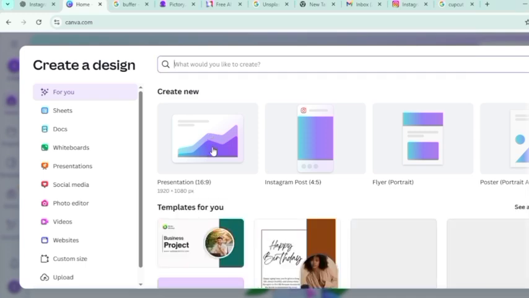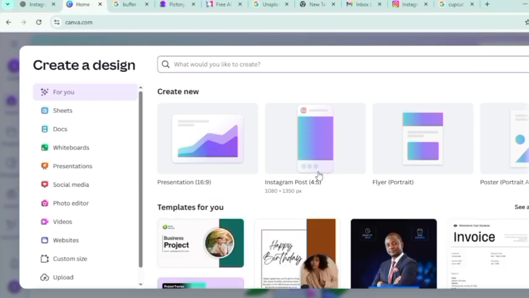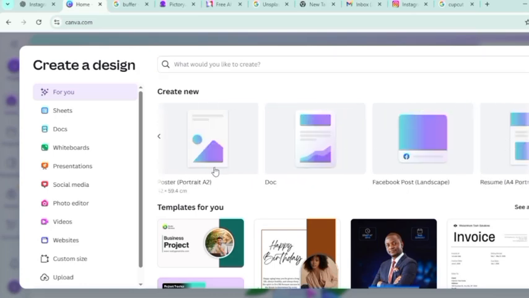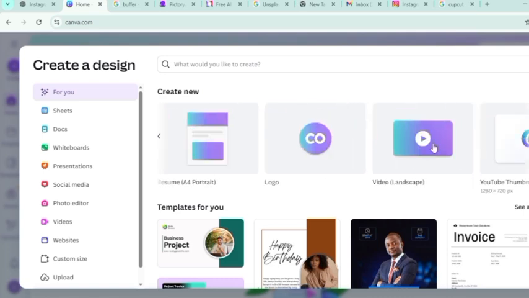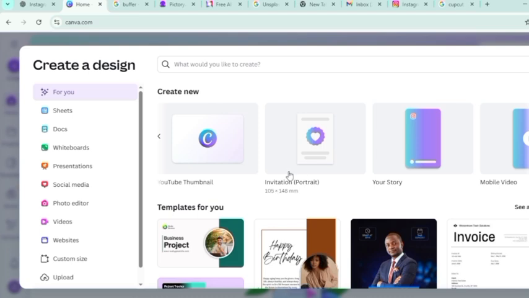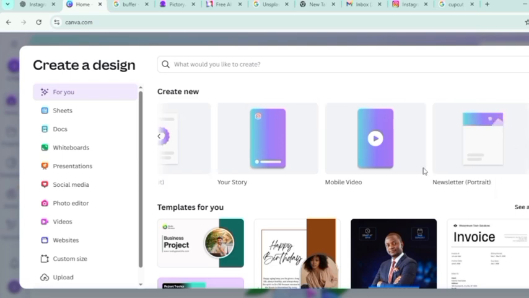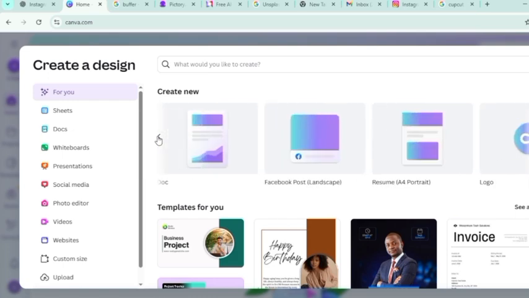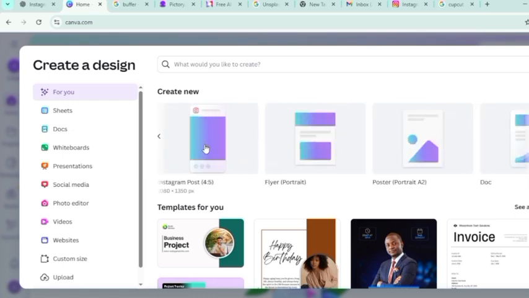Now, if you come here, you will see presentations. You can see Instagram, you can see flyers. So let's just still go. You can see poster, you can see document, you can see Facebook, you can see resume. So logo, video, YouTube, thumbnail, invitation, story, that story on both Instagram and Facebook. You can see a mobile video or newsletter. So whatever you want to create on Canva, you can create. So let's see if we can create an Instagram post.